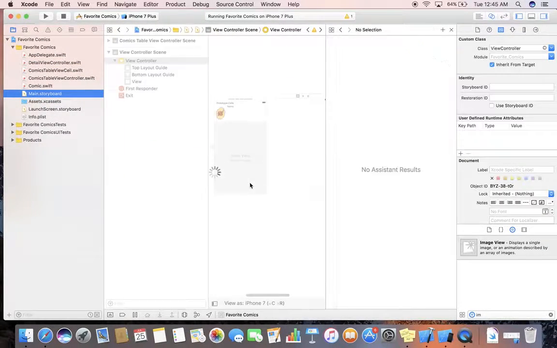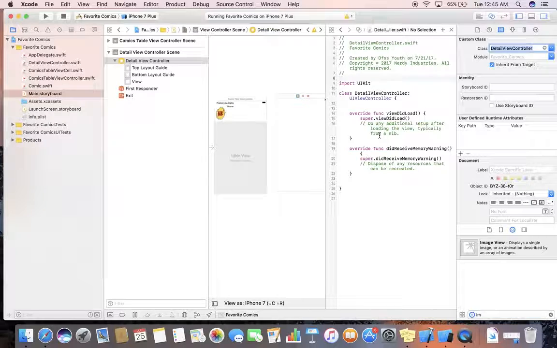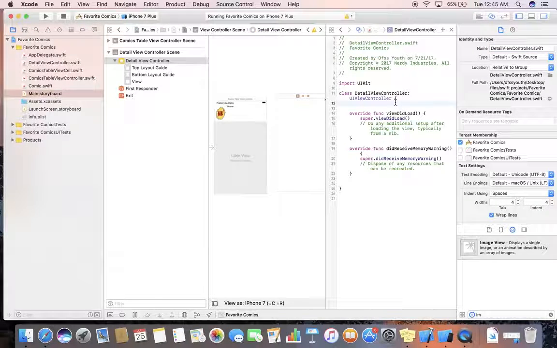Alright, so then you're going to go to Main Storyboard. From here, you're going to click on this view controller. Notice it has no assistant. It's because this doesn't exist anymore. We want Detail View Controller. And look, it shows up right there in our assistant. While we've got this open, we're going to make a couple small additions to this view controller.